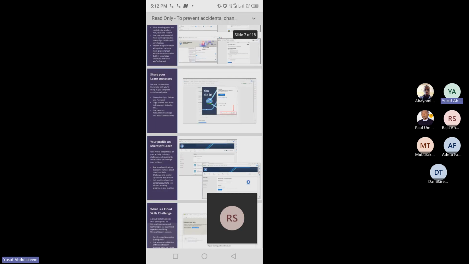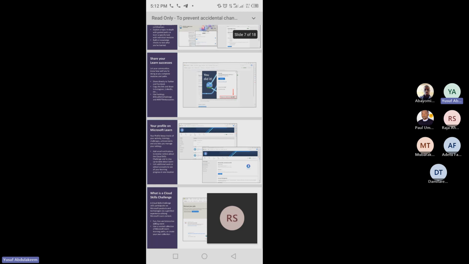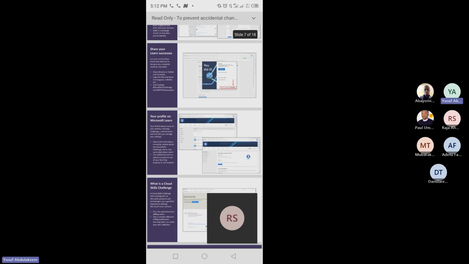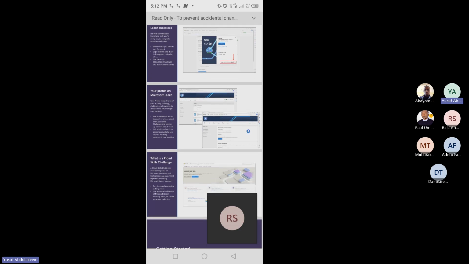Wow, now this is the greatest part of it. You can share your learning successes. Once you finish a module or a path, you can share your successes on LinkedIn, Twitter, or any of your social media handles. You can let your communities know how well you are doing as you complete modules and paths. As I said, you can share directly to Twitter and Facebook. You can copy the link and share to Instagram, LinkedIn, and all sorts of social media handles. You can use the hashtags Cloud Skill Challenge and Microsoft Ambassadors so that these can equally be tracked.